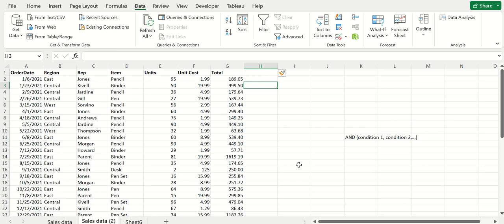So let's say we want to analyze this sales data to only focus on the central region where a pencil was sold and over 15 units were sold. So that's three conditions, right? We have a region because we want the central. We have item because we only want pencil, and we have units because we only want 15 units or above.